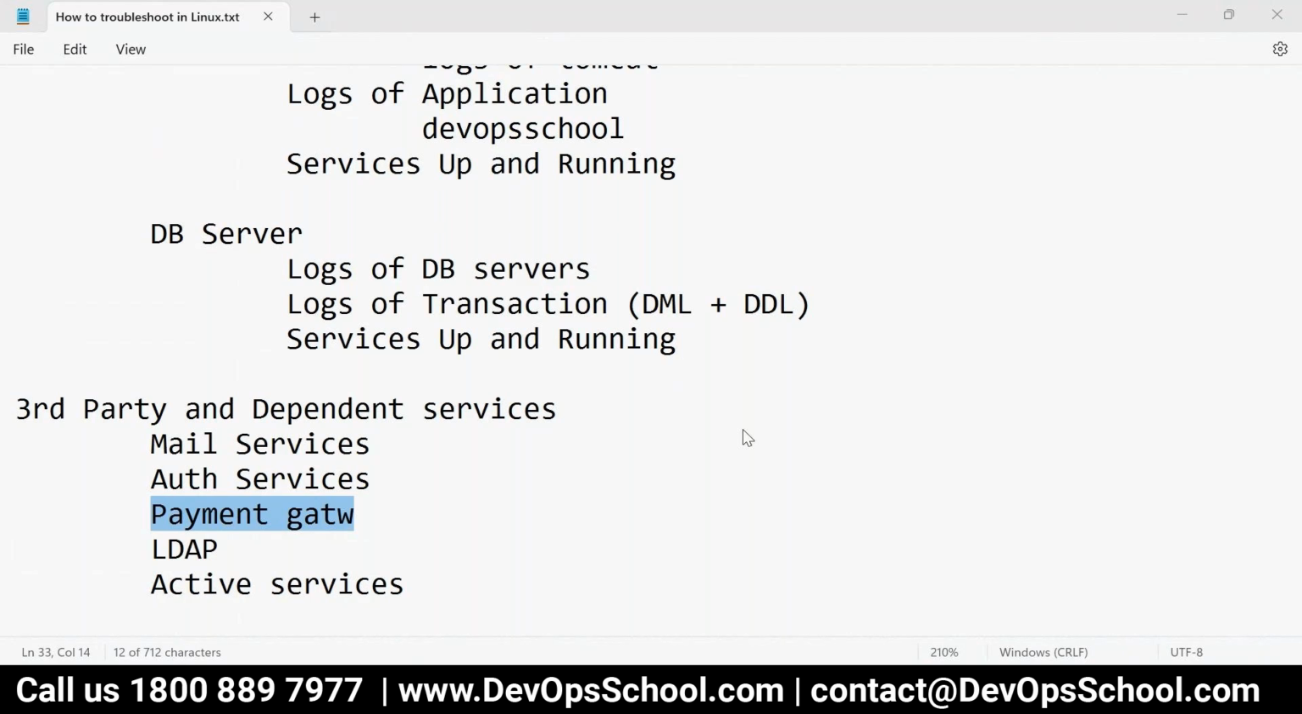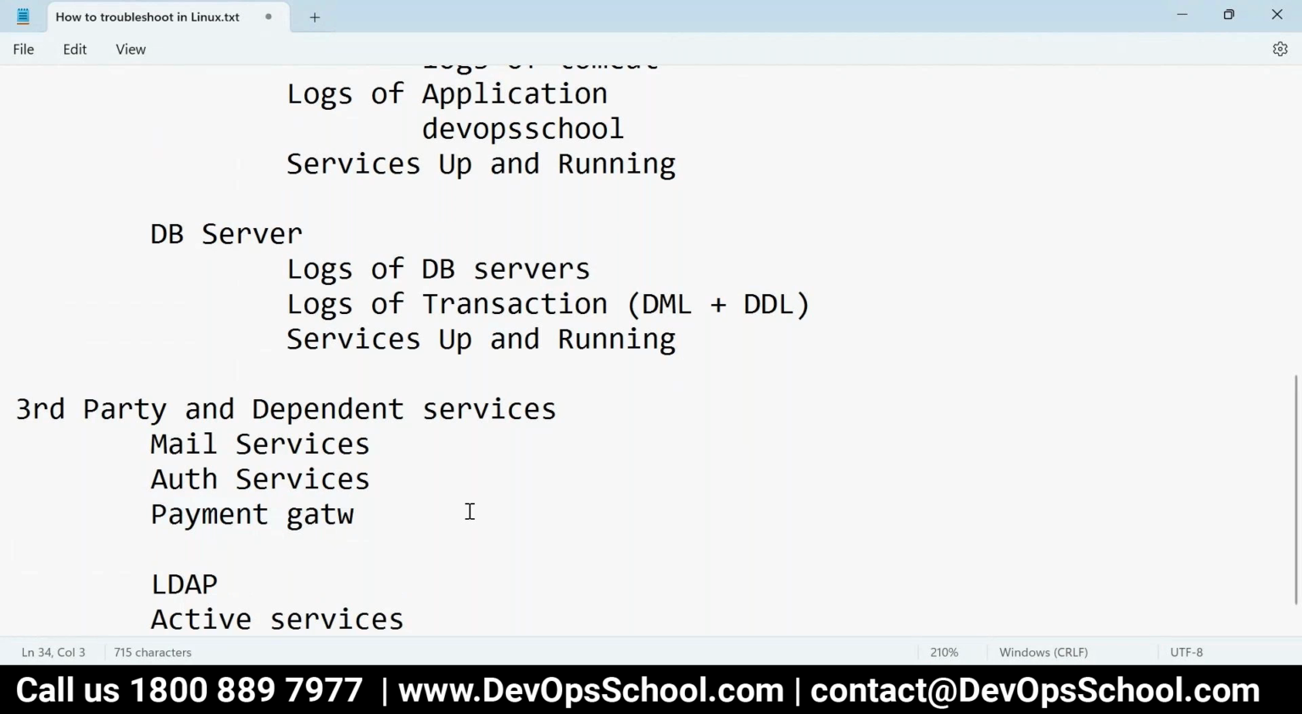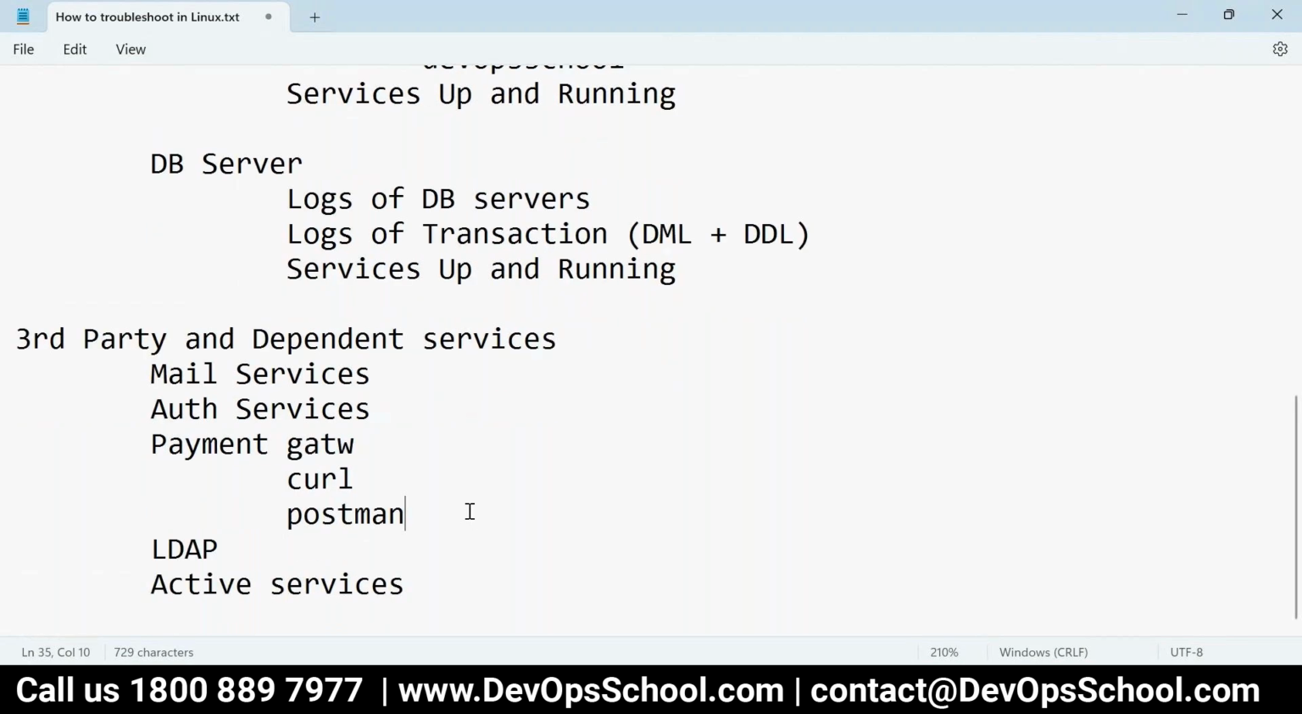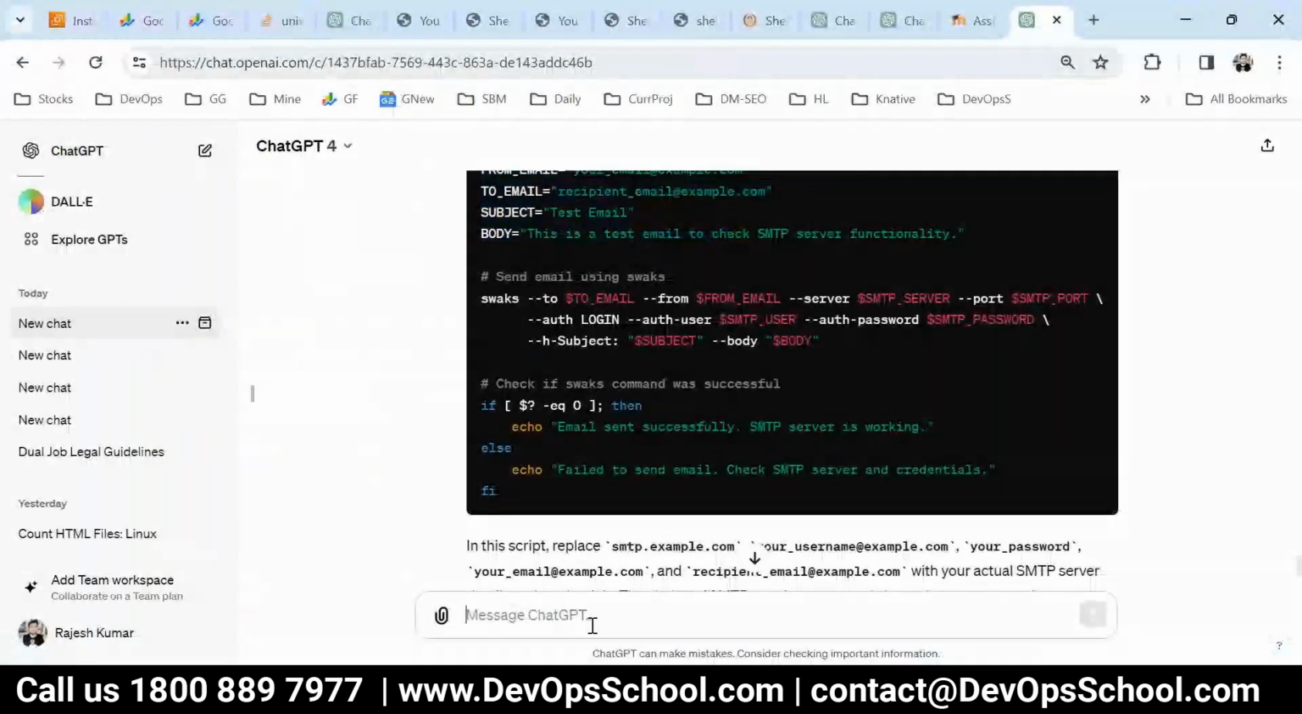How do you find it? If I'm at your place, I know payment gateway authentications and all. Immediately I will use curl, or I don't know how many of you have used Postman. Anyone have used Postman? Yes. So simple, I will use Postman. Let's say curl will be the simplest. So give me a curl command.